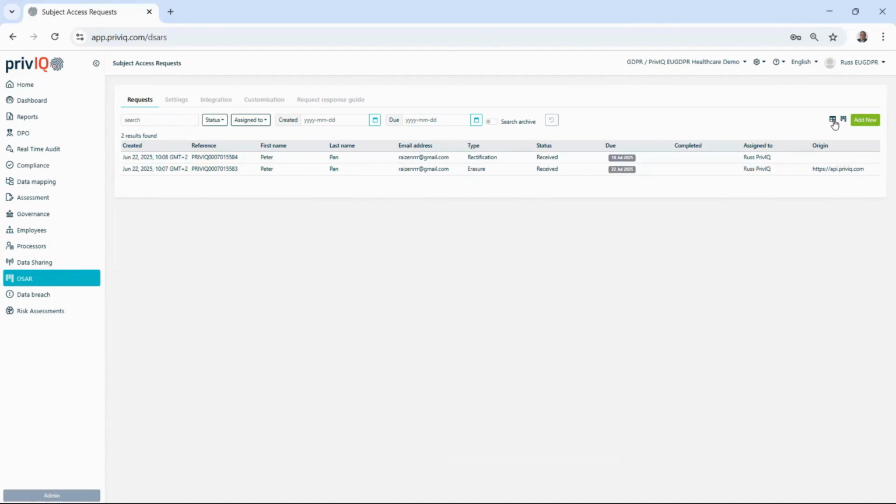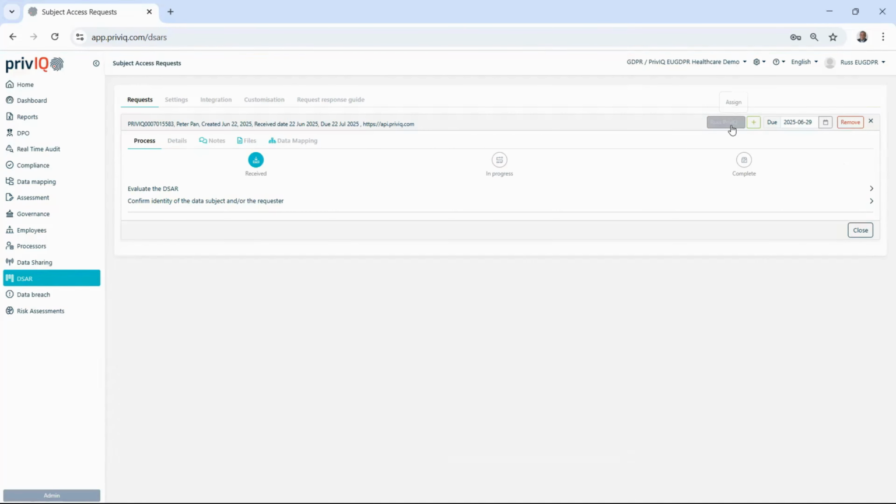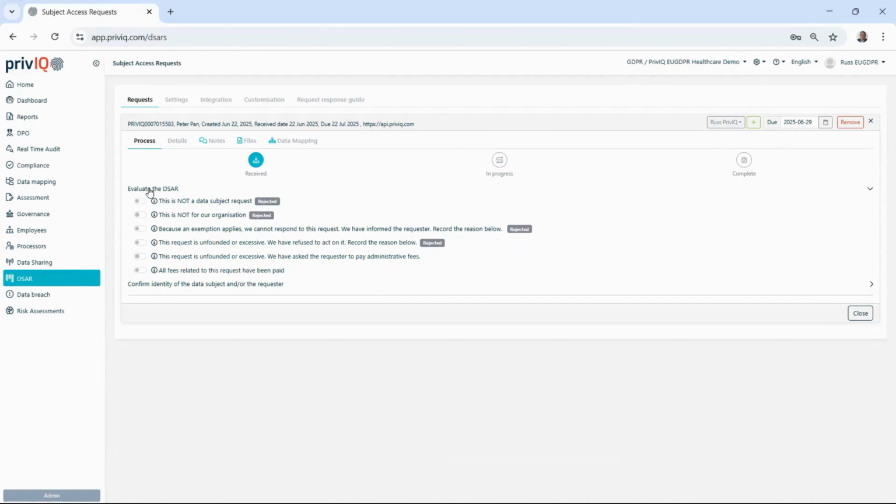Let's just change it back to the list format. So let's just go into the first one. The request can be assigned. You can reassign it here as well. And then these are all the details. So how do we respond to the request? So we can see initially we need to evaluate it. Is it legitimate? Is it actually for our company?